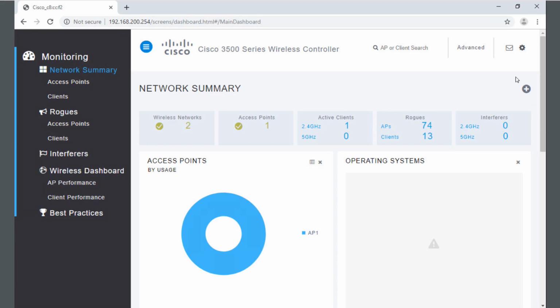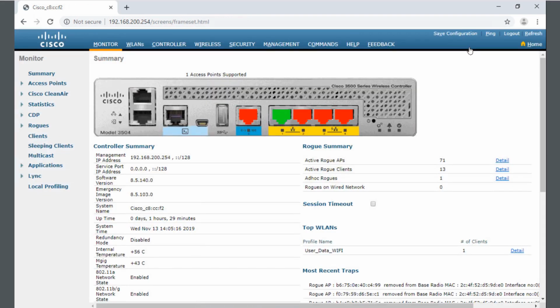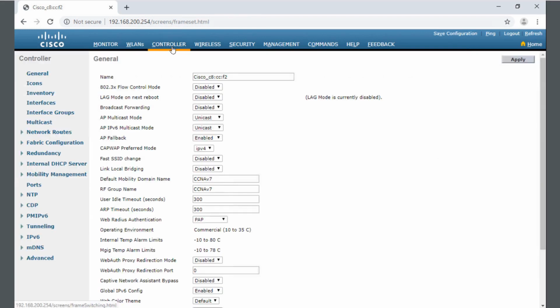So let's get started. We're going to go into the advanced section first. When I click on advanced, we'll have our new screen come up. Inside of this area, we're going to go into controller. Within controller, on the left side, we're going to look for the internal DHCP server. And again, this is very similar to a DHCP pool on a router. DHCP scope looks just like a DHCP pool.